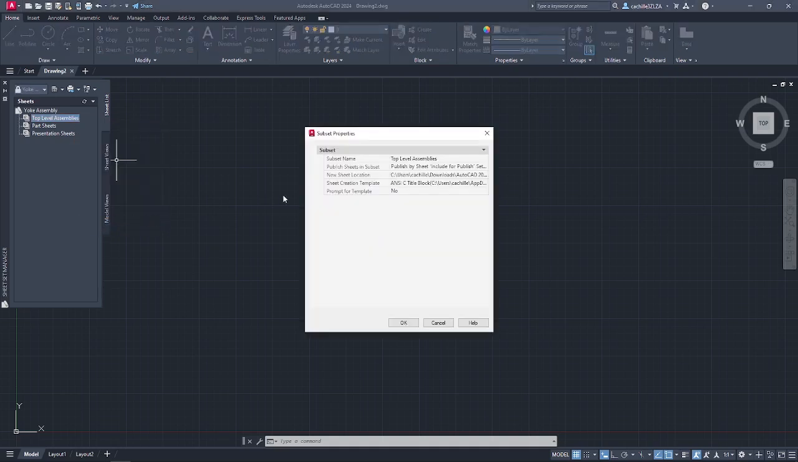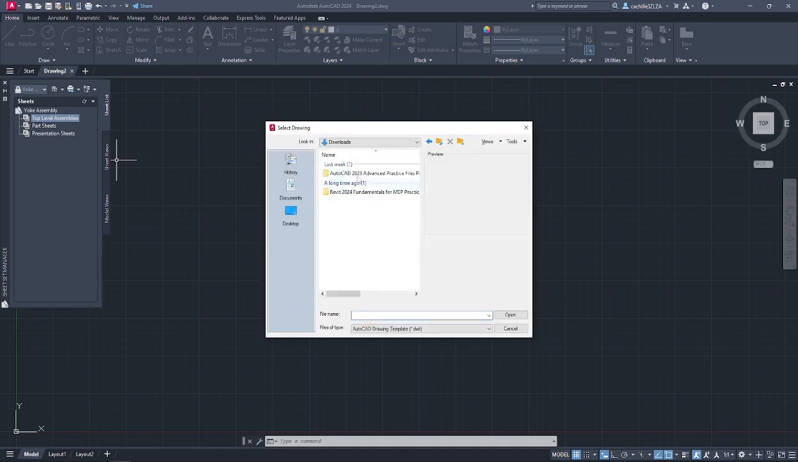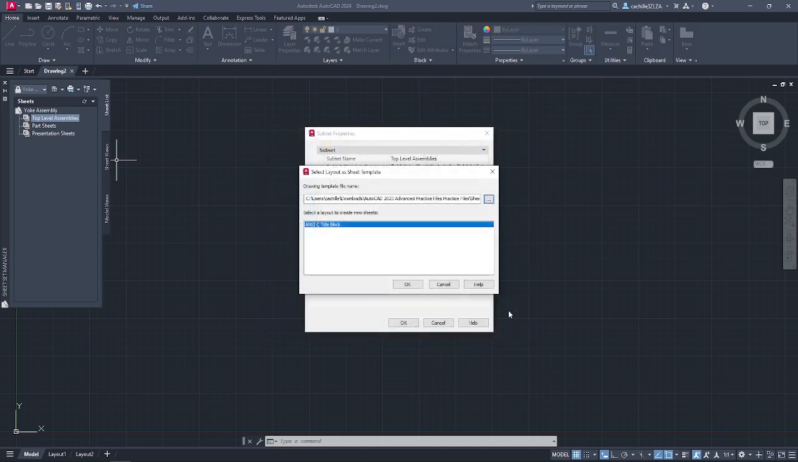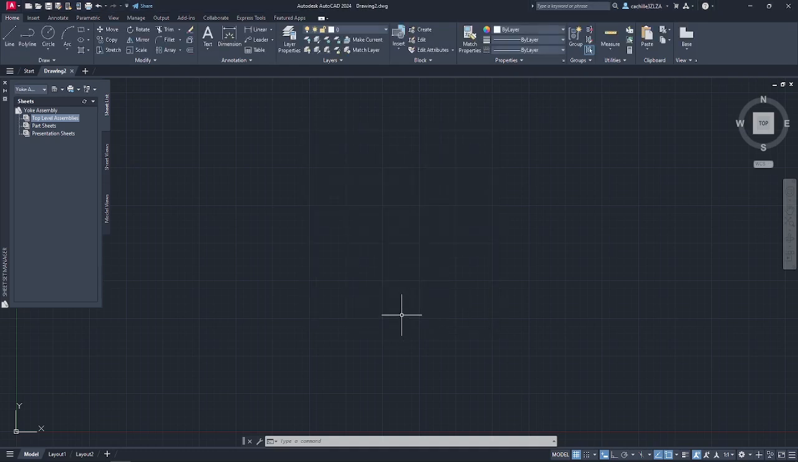In the Subset Properties dialog box, change the Sheet Creation template to SS-MECH-C-sized in the Sheet Set Templates in the Practice File folder. Once set, in the Subset Properties dialog box, click OK. New sheets in the subset are based on this template. Repeat this step for the subset Part Sheets.